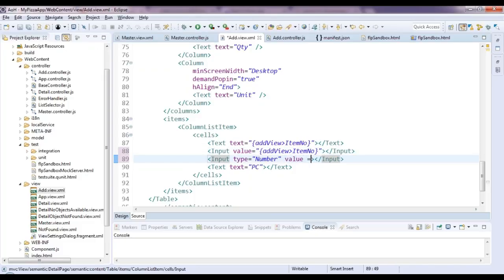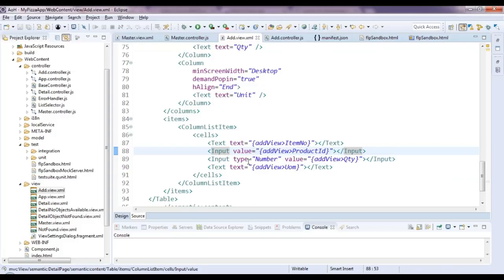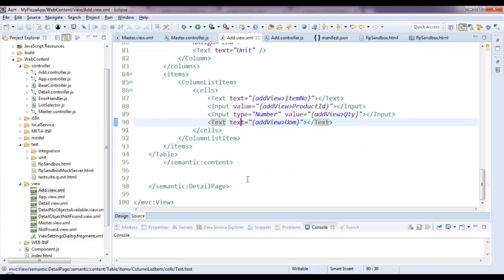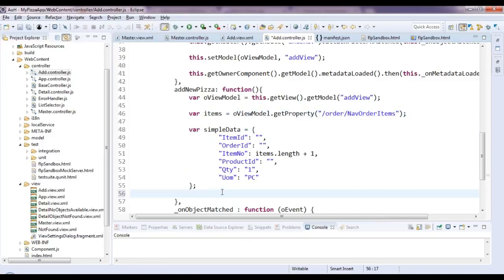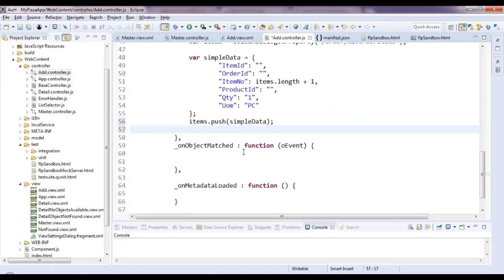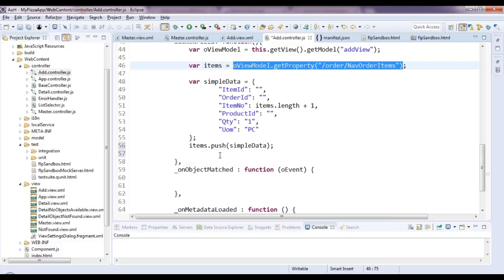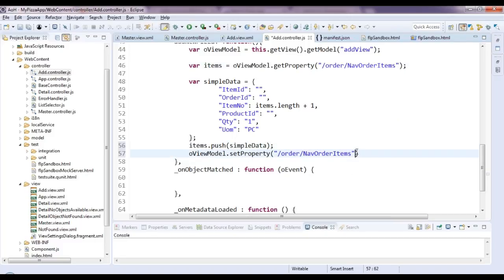Then comes the value equals this binding, and then this should also be bound to my property unit of measurement, and this should be quantity. This should be product ID. Okay, so product ID text. Yeah, that's cool. And now I can come back here, and this simple data I'm just going to inject in my items. So I say items.push, and this simple data I'm inserting as a new record, and then finally I'm going to update this in my table. So I call the setProperty API and update these items to the user interface. Perfect. Save this. We are done.